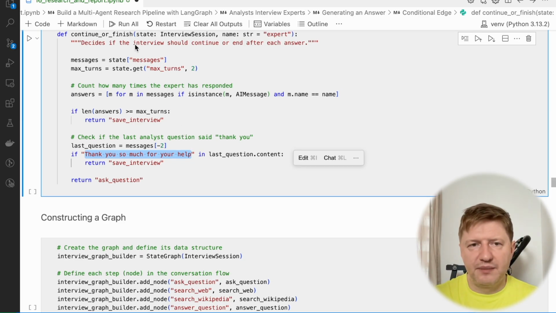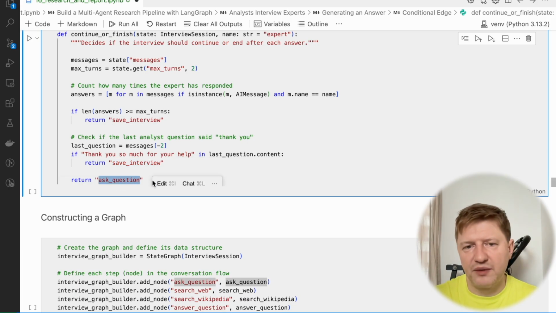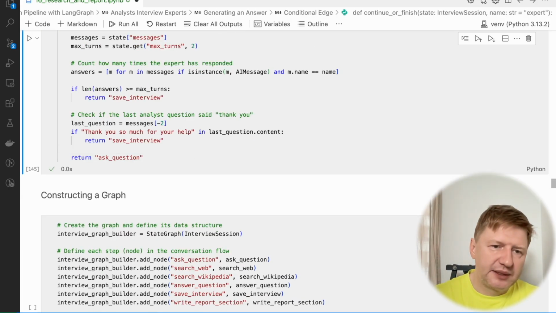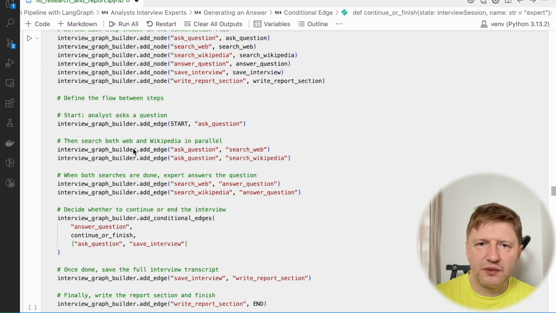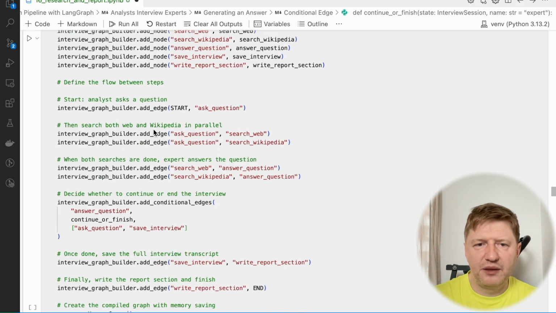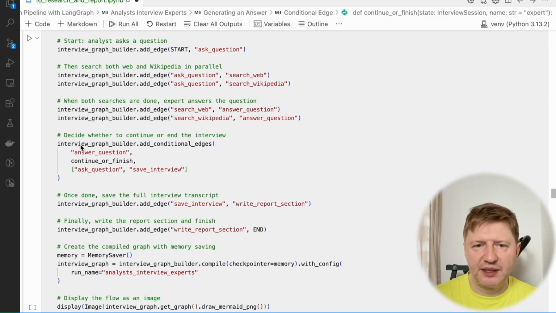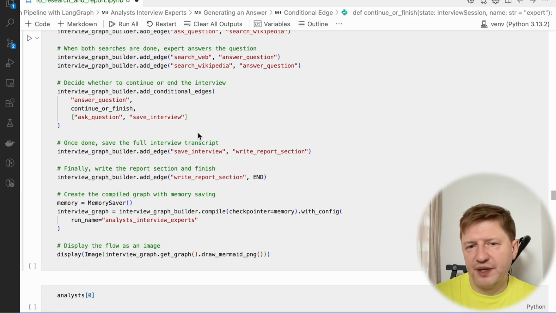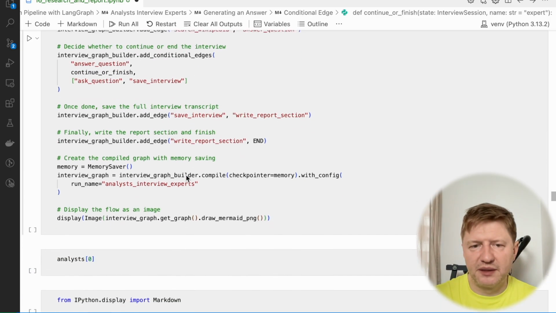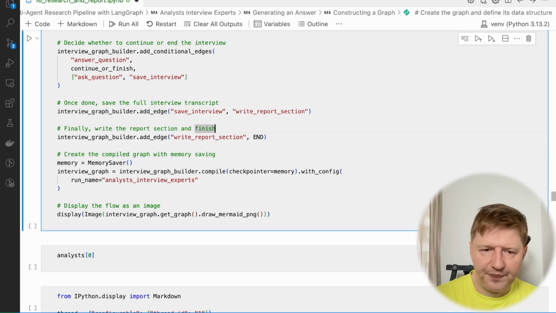So this conditional edge decides if it goes to saving the interview and preparing all this kind of gathered information, or asking another question and starting another round of talking. And let me define it. Now we have everything in place and we can try and construct the graph. So again, it's pretty straightforward, just adding nodes, adding edges. We do have this conditional edge, and we saw it already, and it could ask another question or save the interview. And when the interview is finished, then we save it and write the section, not we, but the analyst.